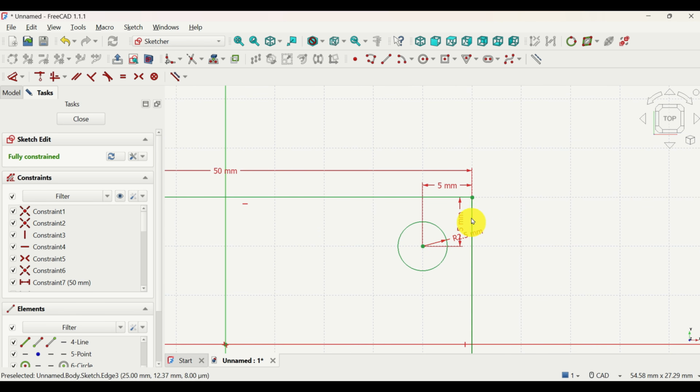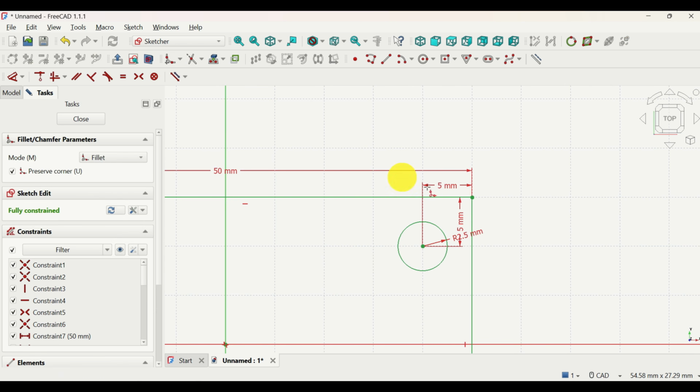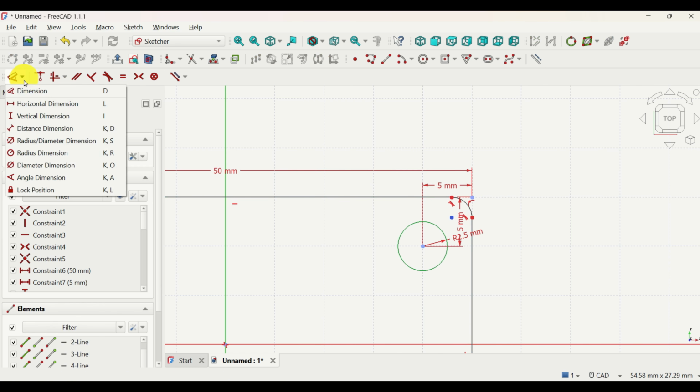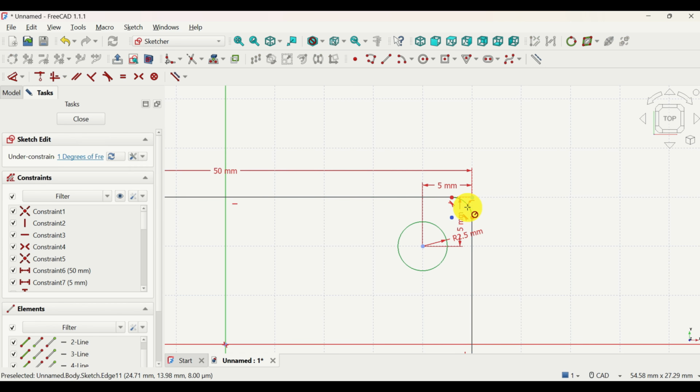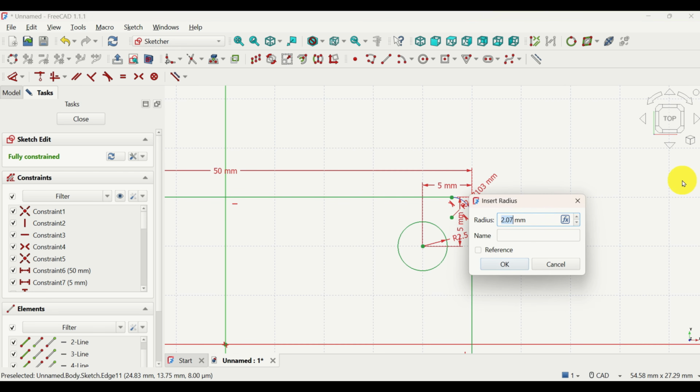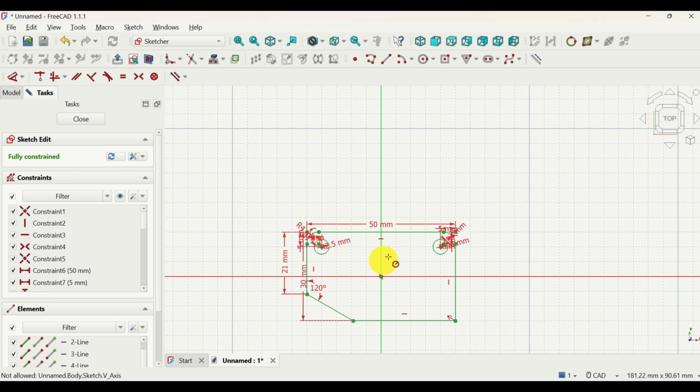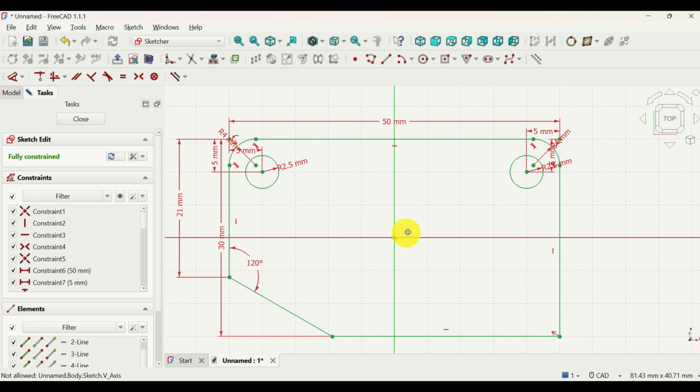And finally, let's add the fillet over here. Find the fillet tool, click here, do the right mouse click, then click here and click on radius dimension, click here and specify this to be 4. And here we are. This is our final sketch.